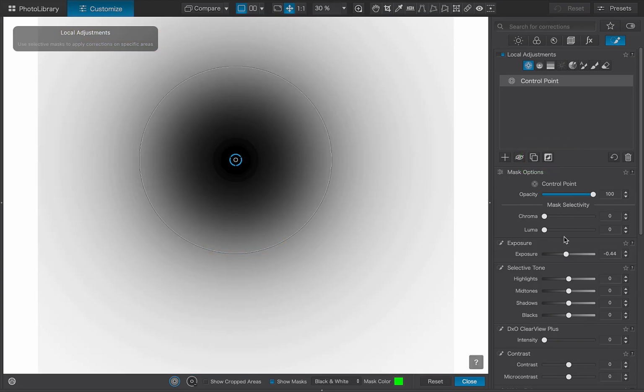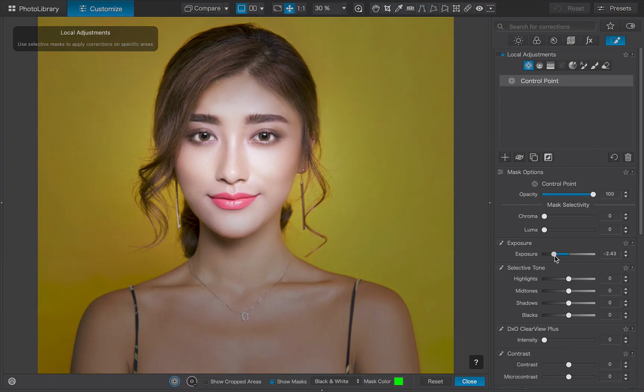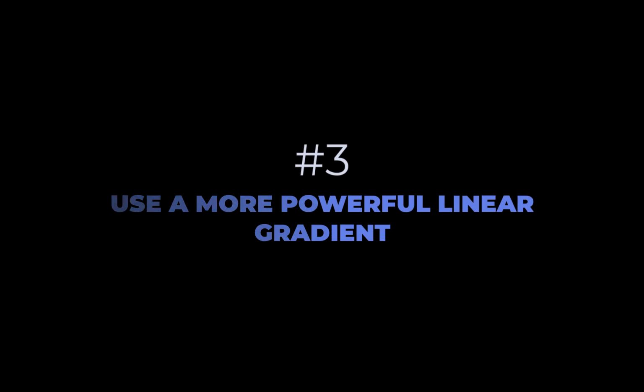And there you go, the mask has been inverted. Reducing the exposure, you can see the vignette is now correct. The third tip is to use a more powerful linear gradient.